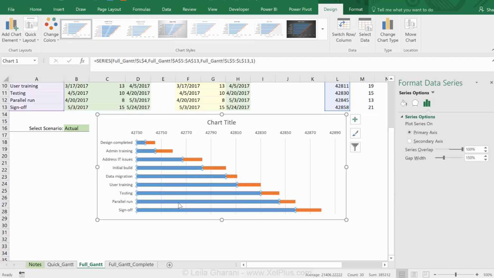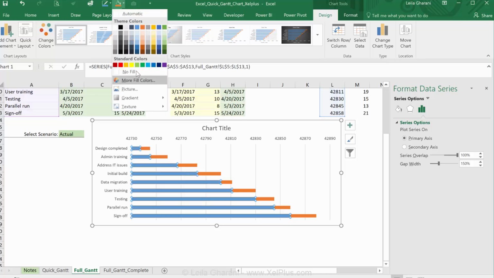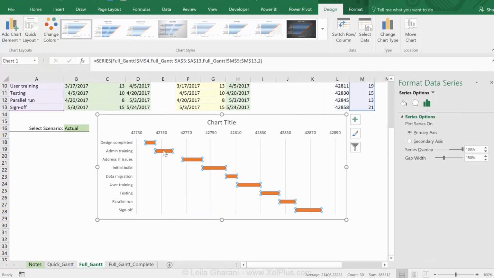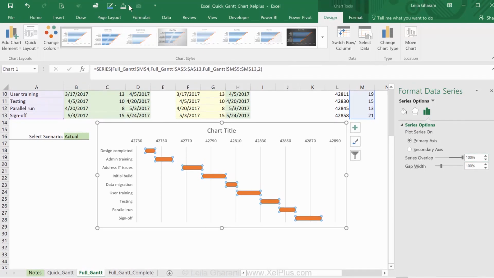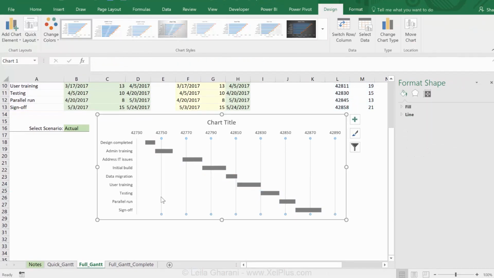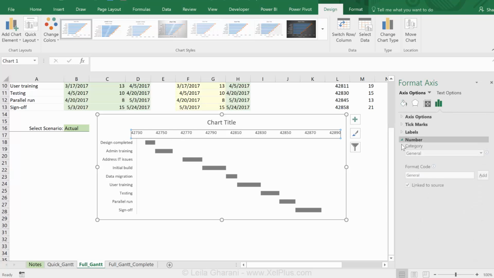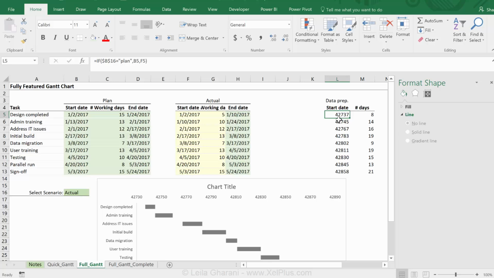Now this stack here, this bottom stack, we don't want to see that. So I'm going to hide it from view by taking away the fill color. The other thing I'm going to do is increase the gap width just so that I get thicker bars, and change the color to my favorite, which is a gray color. Remove these lines. And now let's change these numbers to dates. Now, because by default, the formatting of the axis is linked to source, I can already change it here and it's going to reflect it in here.